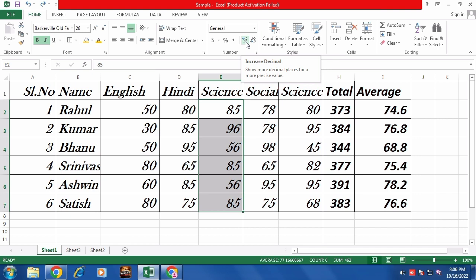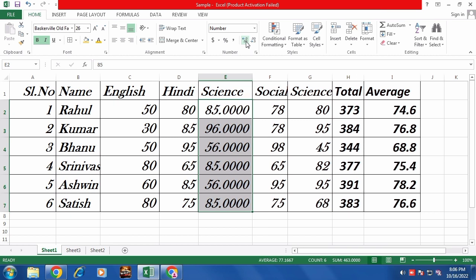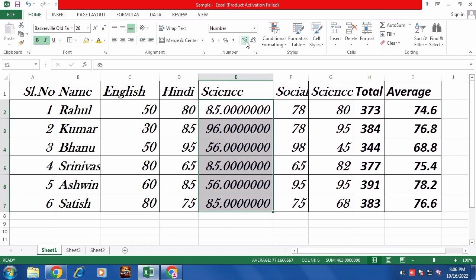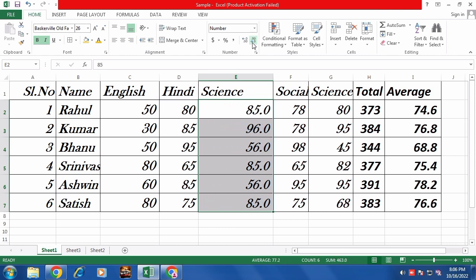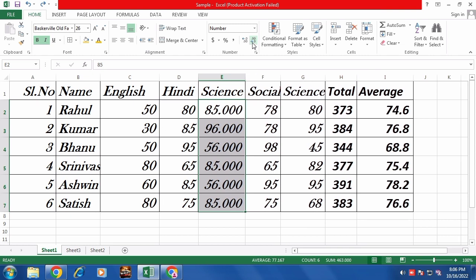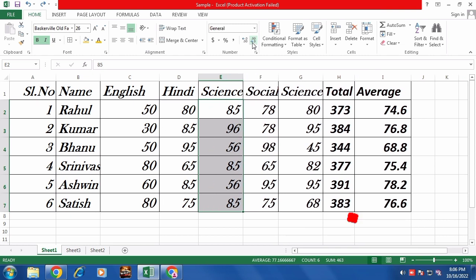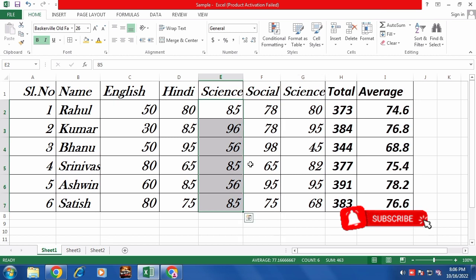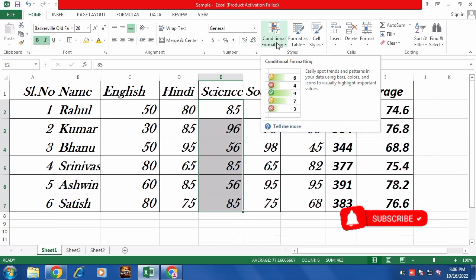Okay, you can see increase decimal and decrease decimal. When you click increase decimal, it increases the decimal places one by one. Same if you want to decrease, just click the reverse, so it will decrease the decimals. Okay, I think you have understood increasing and decreasing decimals. This video will look somewhat long, but you have to understand everything, because all these contents are there, and you have to understand them properly.